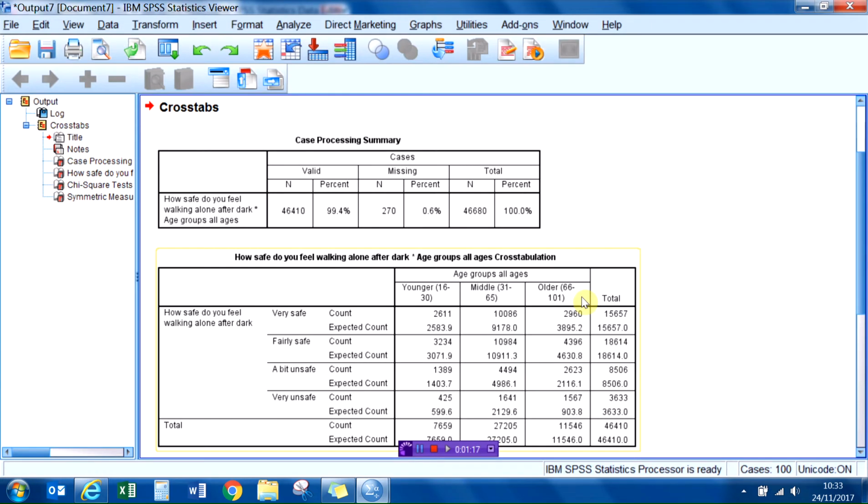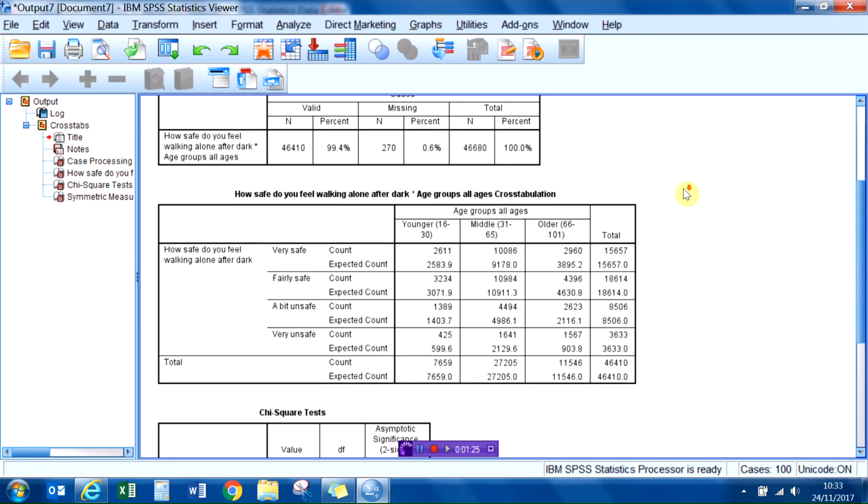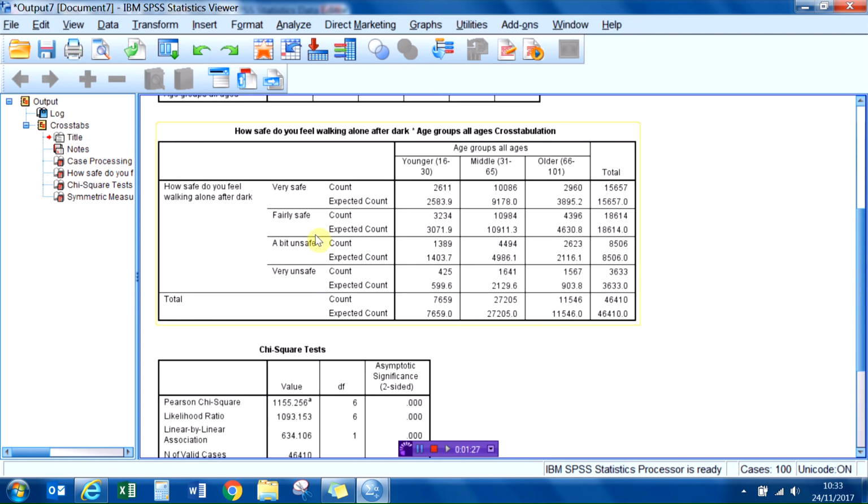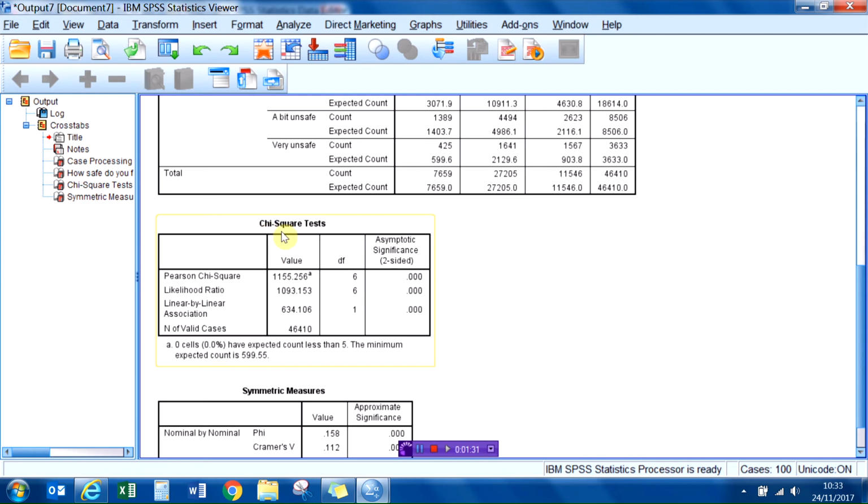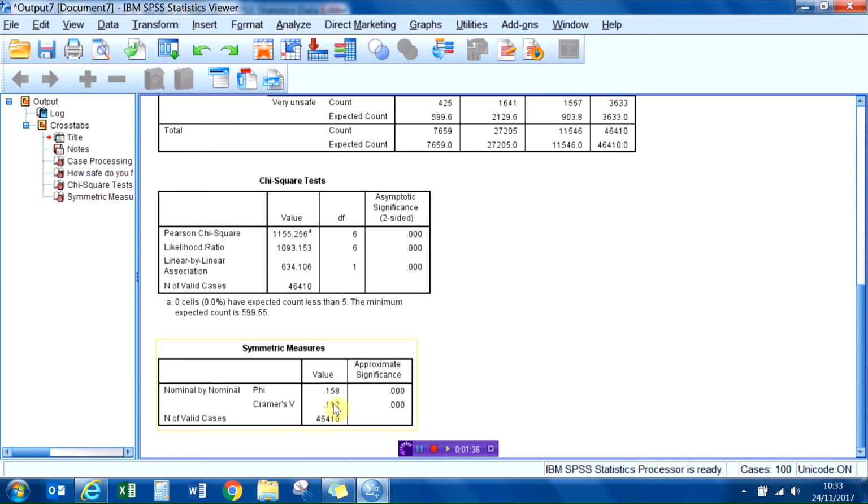This is going to do the statistics for us. Now the first table we're going to ignore. That's just telling us where everything is, how many people we've got, the percentages, things like that. It's not relevant to this one. The second table is the crosstab. We're going to come to that last. The third table is the chi-square, and the fourth table is where we look at the Cramer's V.